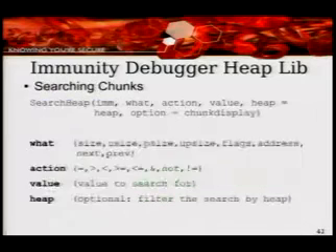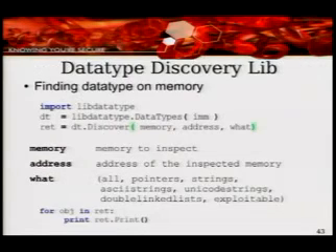Easy to access information. You can search inside chunks, and you can specify, if you want, an optional heap argument to filter the search by heap. There are also other libraries, the data type discovery libraries, which help you find types of data in memory. That's pretty useful when coding an exploit, to know where and what is in memory.